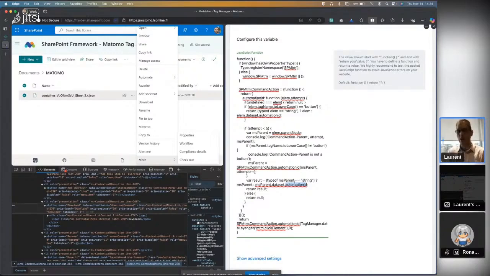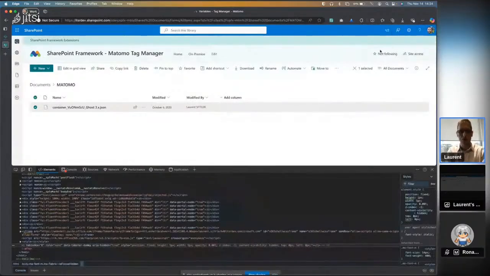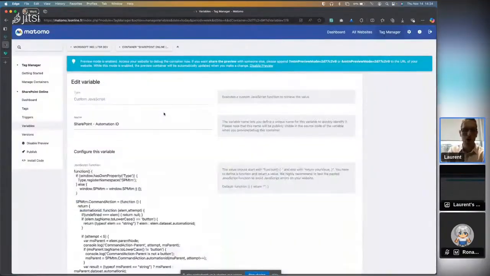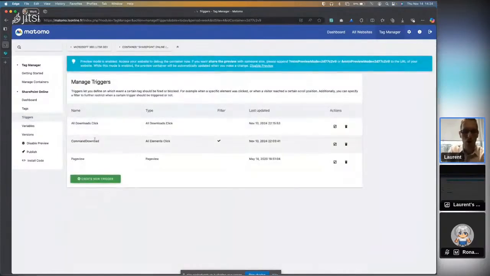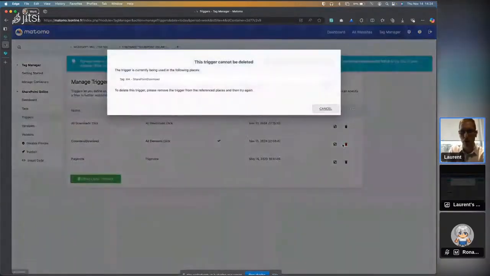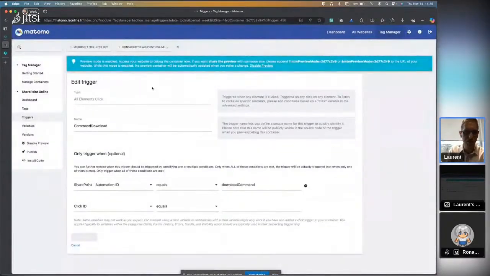Now I will be able to catch any kind of button clicked by the user and get the automation ID, if there is one. All of the rest is really easy now, because when you are here, you just have to create a trigger for the download command. Let's edit it, create a download command. You just have to catch your SharePoint automation ID variable, and we want the download command.